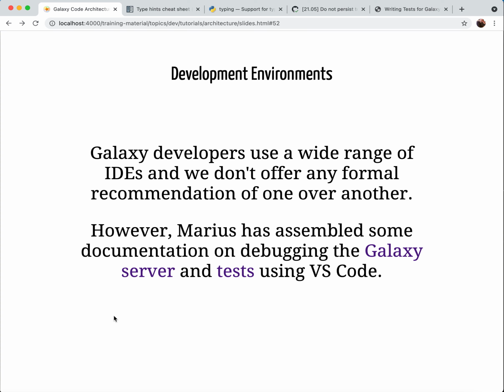Galaxy developers use a wide variety of IDEs, and we don't offer any formal recommendation over any other. This is a slide that I used to have. Over the last couple of years, though, we've added a lot more documentation and support around VS Code. I know that a lot of serious developers still use VI, and I used Sublime up until very recently. But Visual Studio Code has just been really great, and we've added some documentation for debugging the Galaxy server and running Galaxy tests from inside of the code.